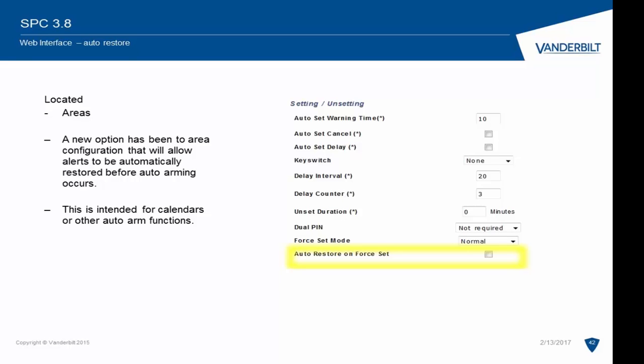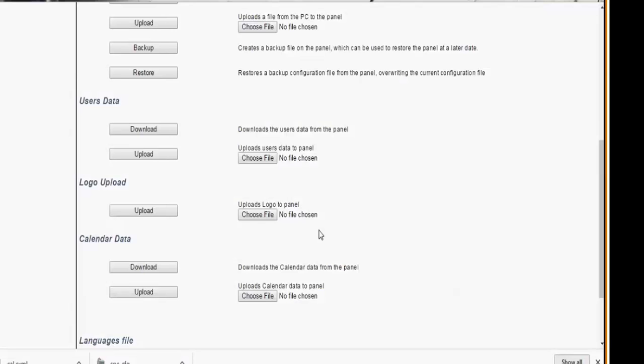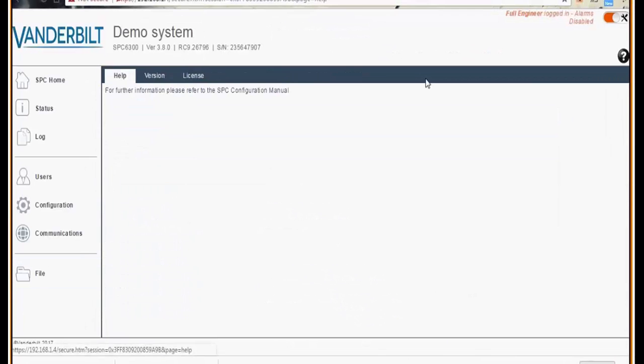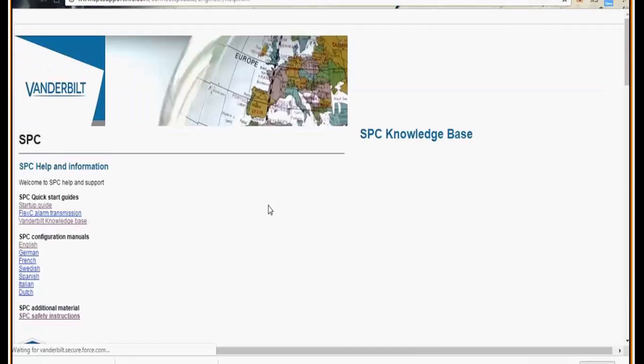We've also included a new option in the Areas menu. It can be found on the web page, and the option is Auto Restore and Set. So if you have a calendar set up for an auto arm function, and you arm using this auto arm function, you will restore any alert, for example a mains alert on the system, when you're arming that system. The advantage is that if you do have another mains fail in the set mode, that event will go through to the central station, where before it would have had to be manually restored before it went through again. So it's one of the handy functions this has.